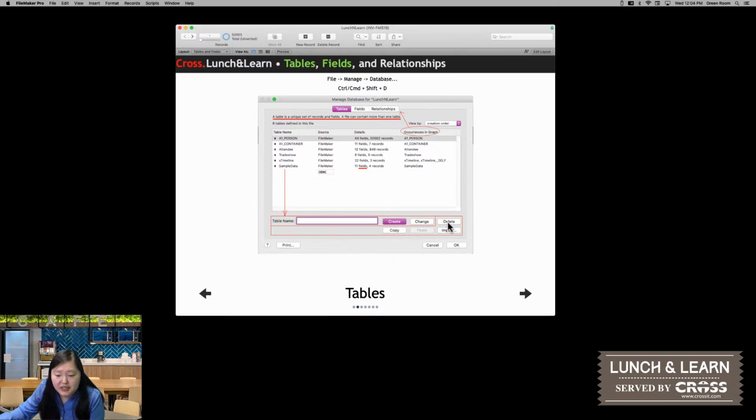Down here we have different control buttons. Obviously there is Delete, in case we want to delete a table. With Copy, we can copy a table and paste it, and you can do that from one file to another. Then there's the Import button, which we've talked about in a different Lunch and Learn, on how to import from Excel files or spreadsheets to create a table.